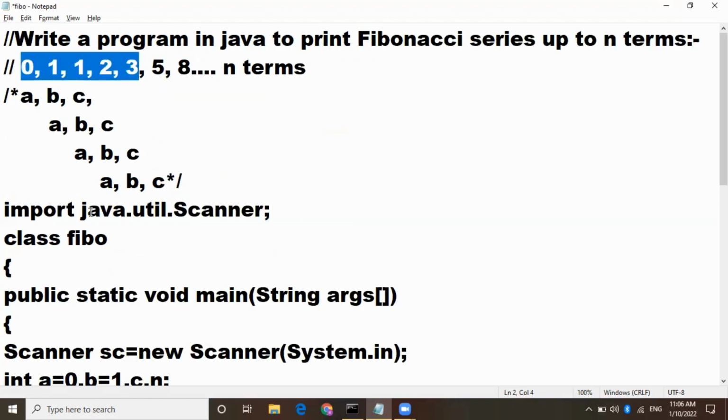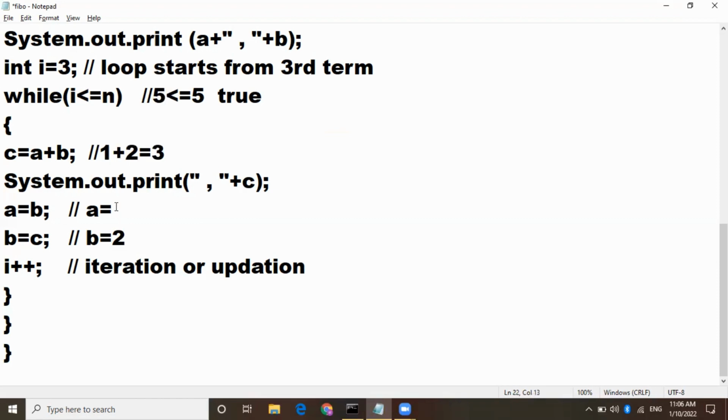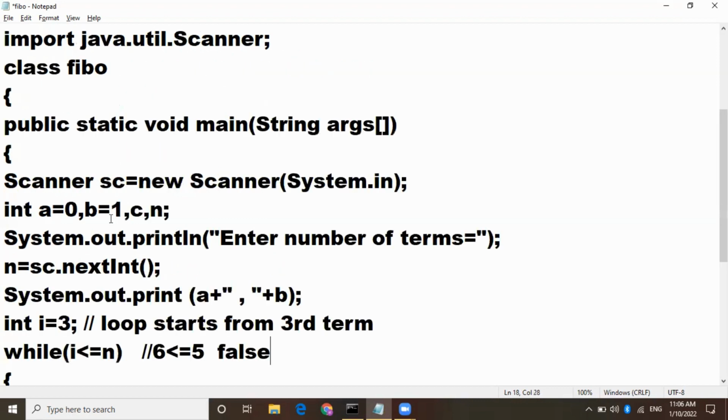Now a is equal to b. So b was 2, now a is equal to 2. And b equal to c, that is 3. Now a is 2 and b is 3. And i will become 6. So 6 less than equal to 5, the condition will be false. So we'll go out of the loop, and that is how the program ends here.